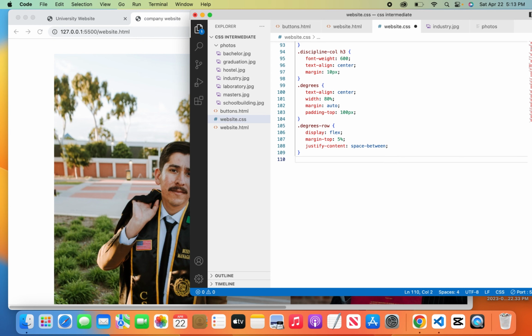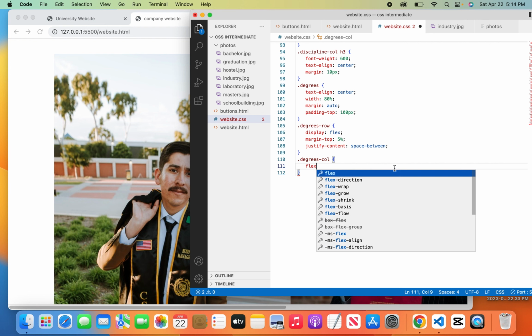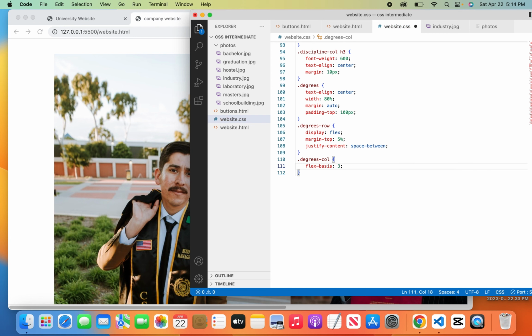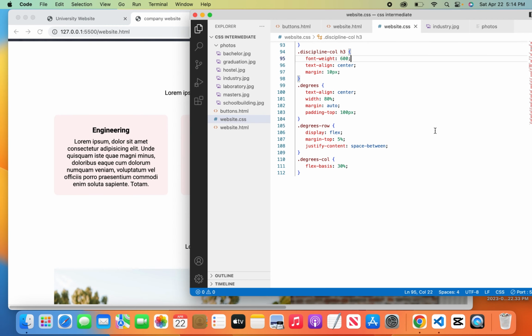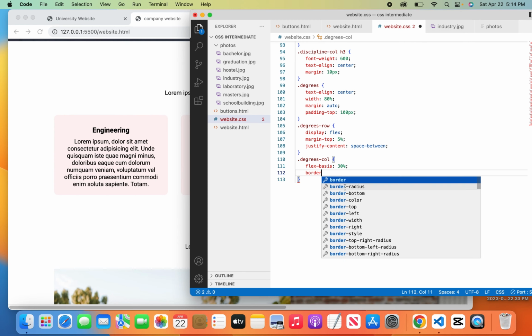Now let me work on the individual column. So I'll have degrees, then code. What I'm going to do with this is simple. I'm going to give it a flex basis as well, so it won't be together like this. So I give it a flex basis of 30%. Let's see if this makes any difference. Then I'll add a border radius, 10 pixel.